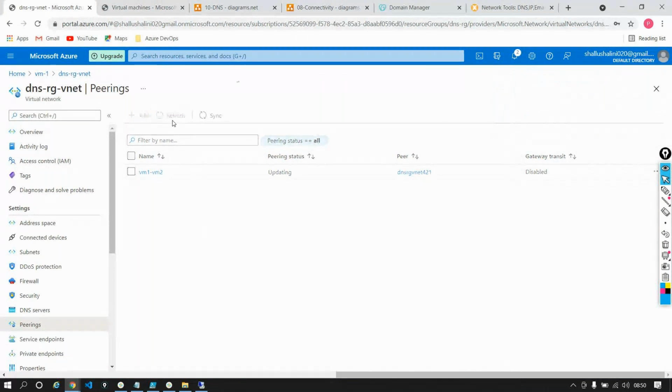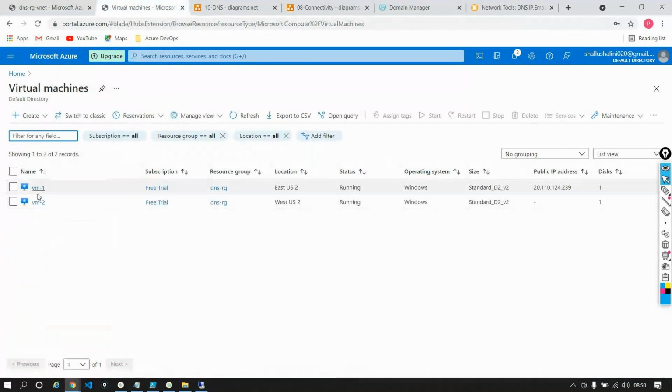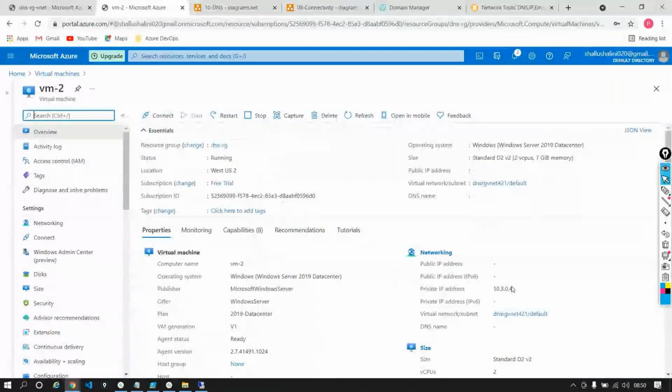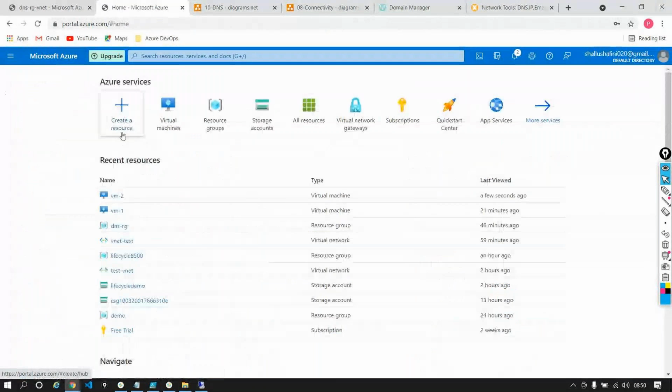After a couple of minutes, this peering status should change from updating to connected. And after that, we'll see what happens inside the VM1. So I am inside the VM1 and I want to interact with VM2, not over its private IP but with its friendly name that got published in my private DNS records.